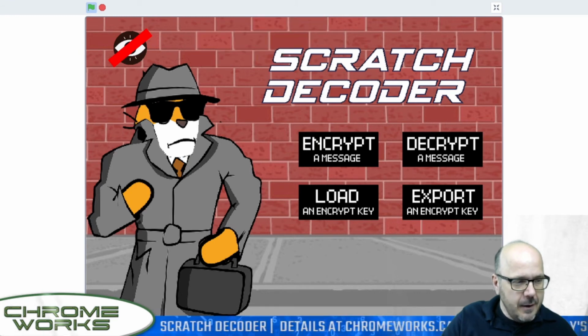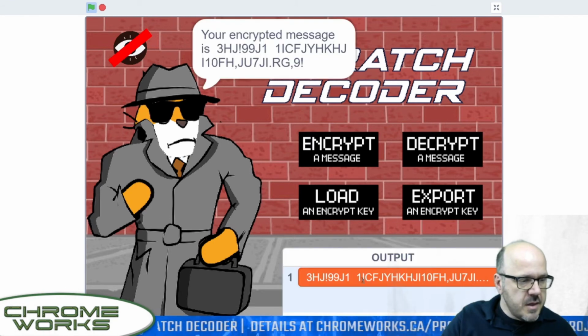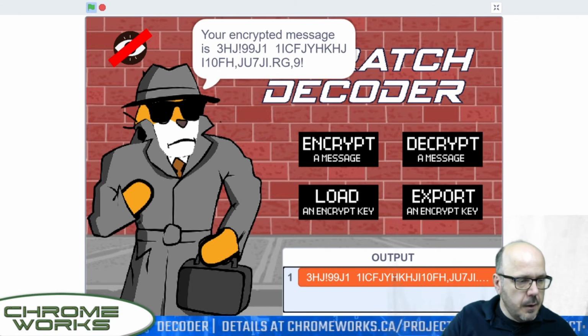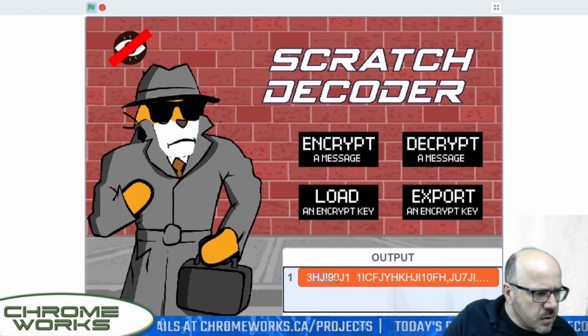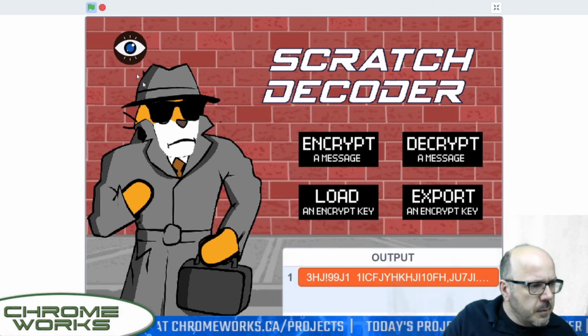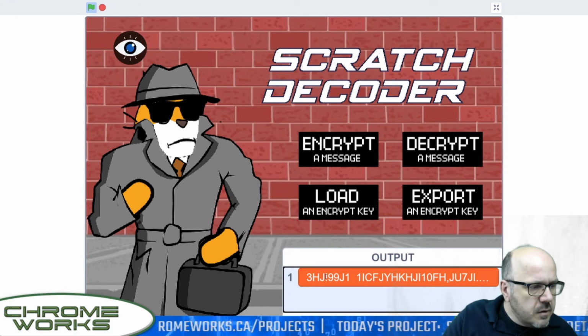Click the green flag. There we go. So there's our message. Here's our encoded version of it. So let's go and copy this. Hold it. Do I have it all copied here? Make that visible again. Click once, click twice.